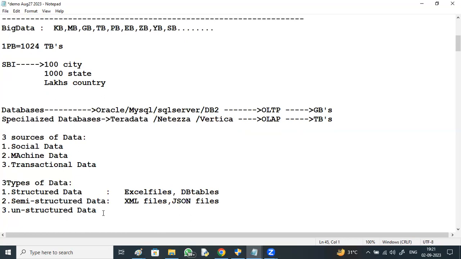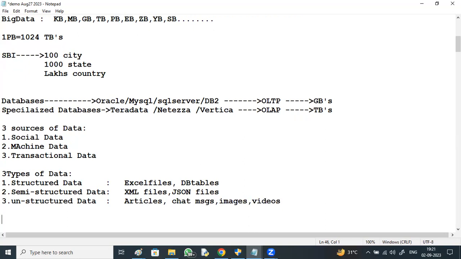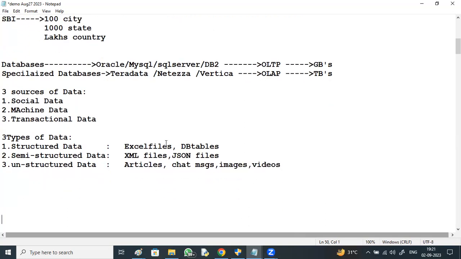Unstructured data, right? Like articles, short messages, images, videos. So these are the sources of data, and these are the types of data.